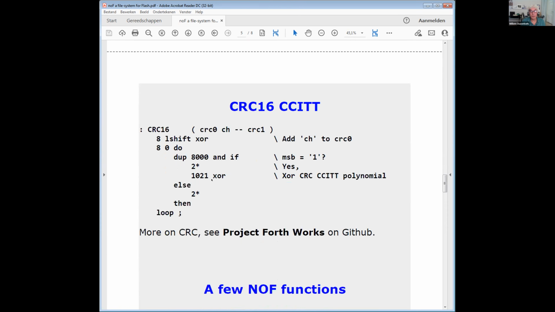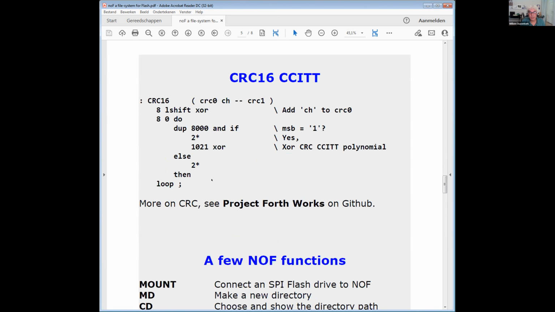Then for the searching mechanism, I use CRC16 CCITT. Every file name and directory name is converted to a CRC code, and that's done by this little routine. If you want to know more about it, you can see Project ForthWorks on GitHub. There we have a complete explanation about it, and even Uli is providing some background information.